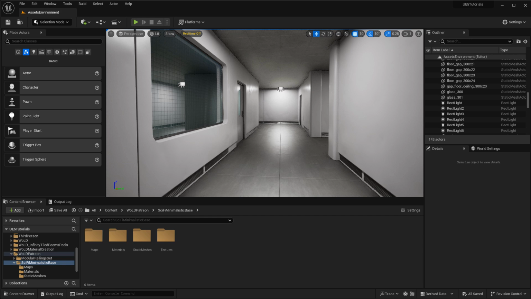So once you have the assets placed inside your project, go ahead and open it up, and there'll be 4 subfolders. It contains one map, materials and material instances, static meshes, and textures. Everything is organized so you can find everything quickly.